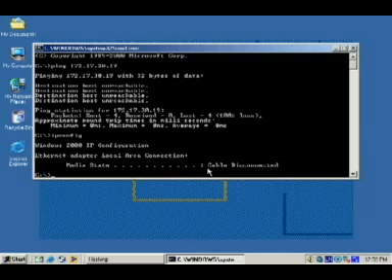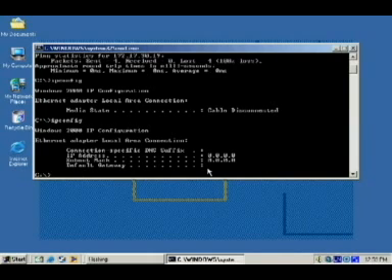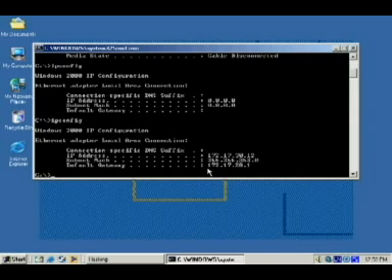Okay, and I'm going to do ipconfig again. There we go, and it's connected. Still it hasn't got an IP address. It usually takes a few moments to do that, so I'll type in ipconfig again. There we are, we've got the IP address, so it's actually going to work. Now I'm going to ping the server again to see if it works.